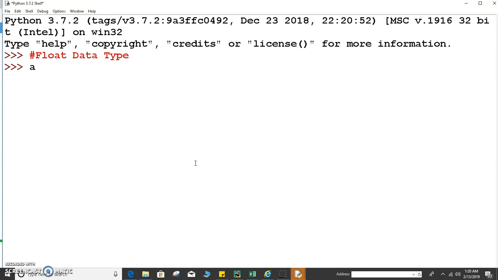If we write something like float data type, that means float is something that is not an integral value. It will always have some decimal precision in it. Any number having a decimal point, we call it a float number in Python. So a = 10.0, and if you print a, it will show 10.0.